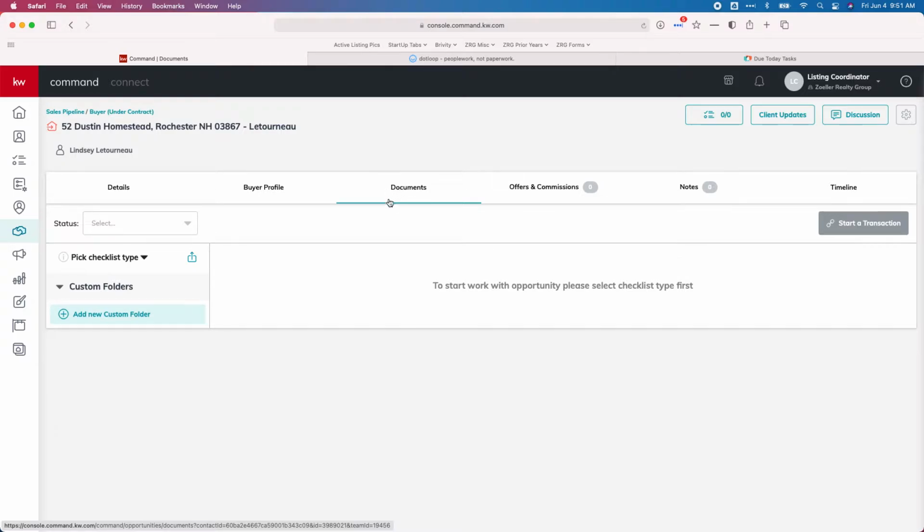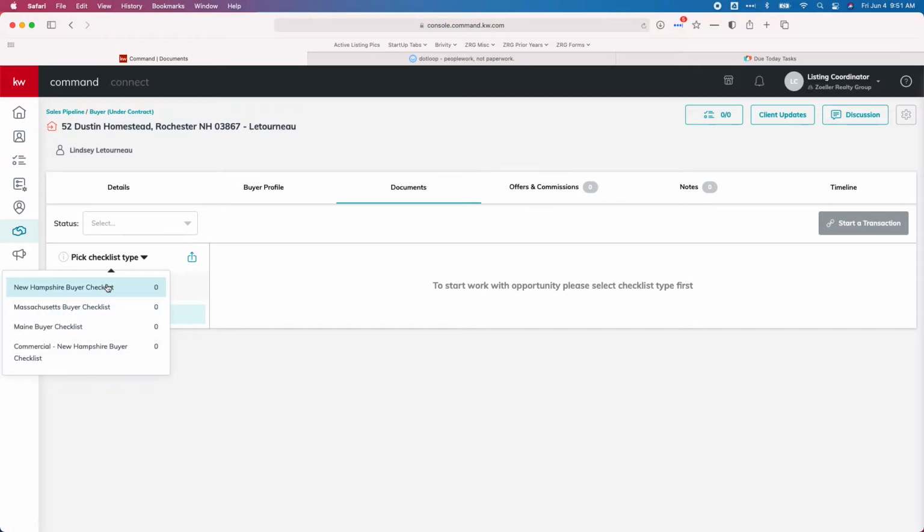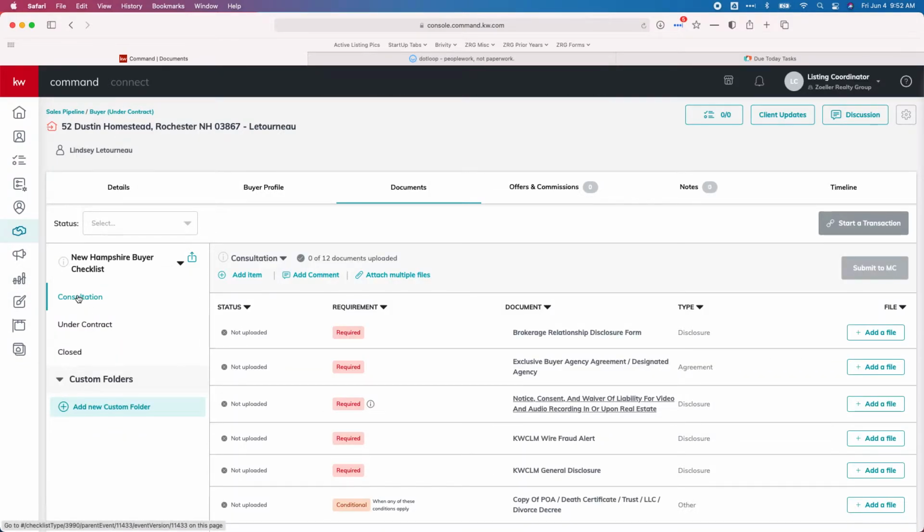The first thing you have to do here is pick a checklist type, and this is going to tell you what documents you need to get uploaded. So under checklist type, these are your options. Obviously, it's only showing you the buyer options because when we created the opportunity, we told it that this was a buyer. So you have New Hampshire or Maine buyer checklist. This particular one is New Hampshire. So we're going to check that. And then you can see we now have folders over here: consultation, under contract, and closed. And to each of these folders is where we're going to add the documents.